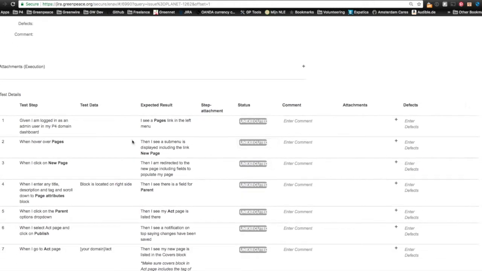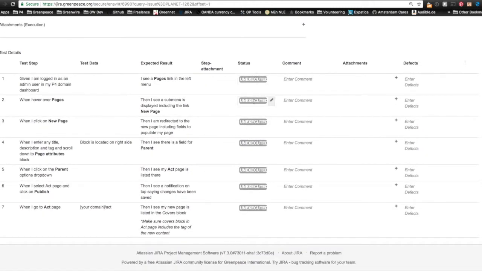And I see here I am able to update the status of every step. As I start executing the test and the specific step passes, then I can adjust the status here. Pass if it works as expected, fail if the expected result is not the same. WIP stands for work in progress, which means it's a step that was included in the test because that's how the feature is supposed to work, but it's not ready to be tested.